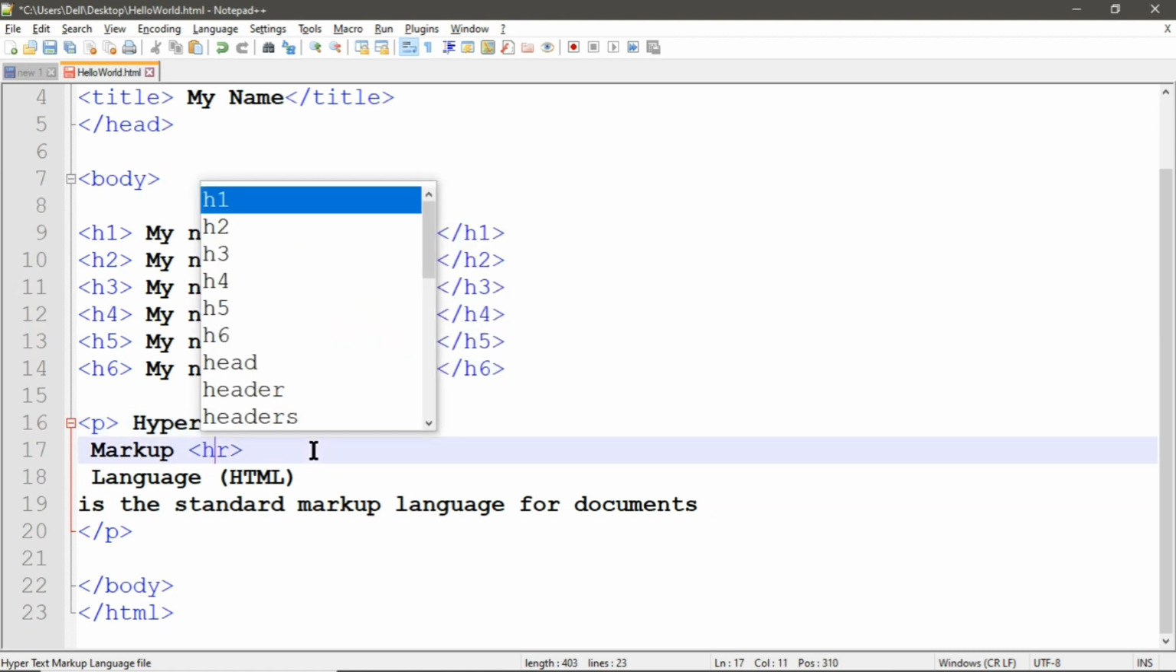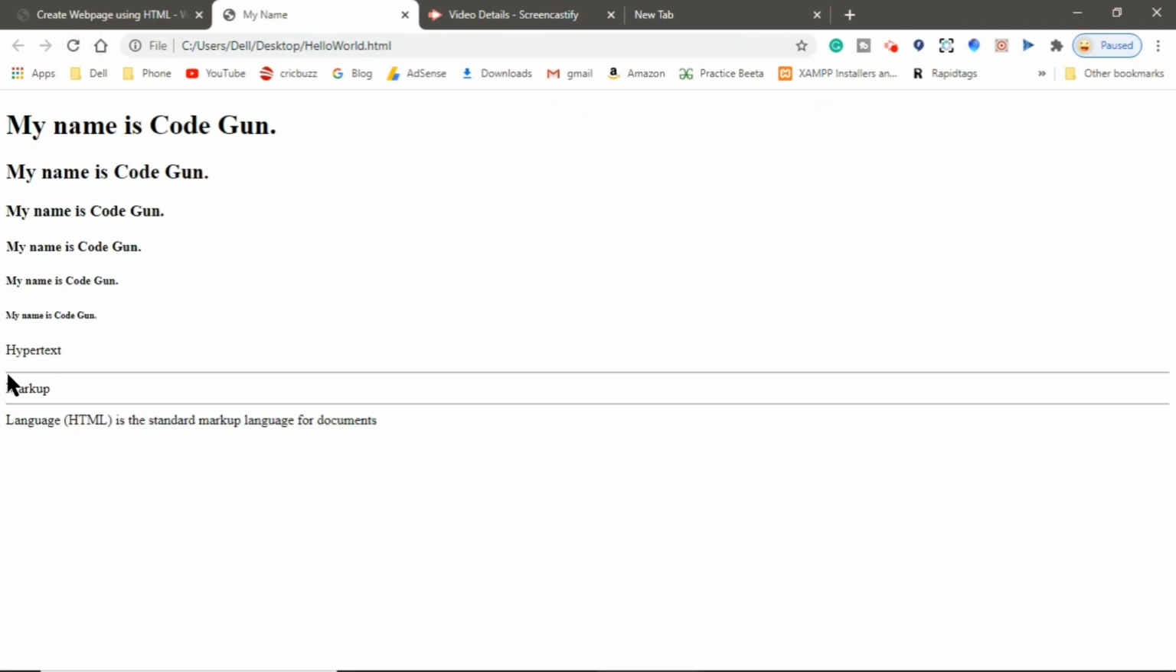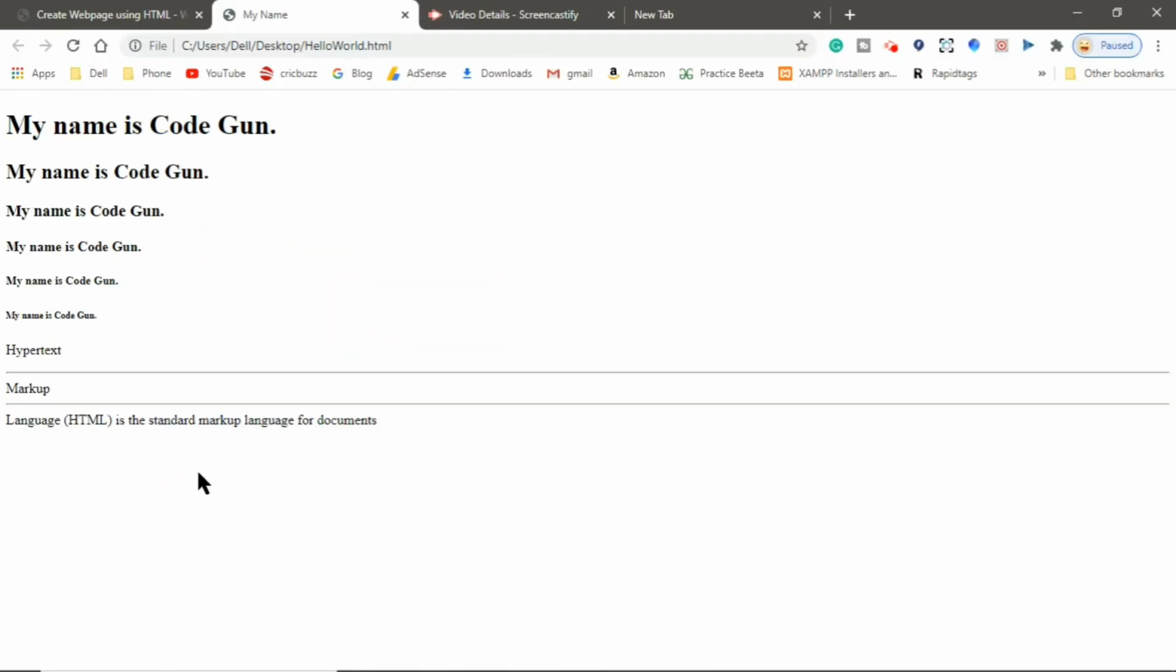You can see there is a horizontal row, horizontal line after hypertext, after markup. So you can use this as well if you want to end a paragraph or divide a page in 2 parts or 3 parts. You can.